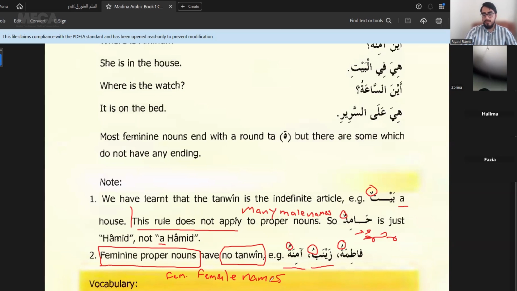Feminine female names. Okay? Now, as I mentioned before, some males have a ta marbuta at the end, so it will follow this rule. Okay?